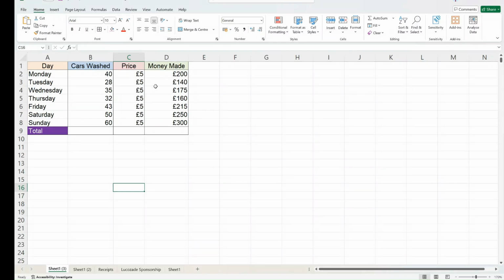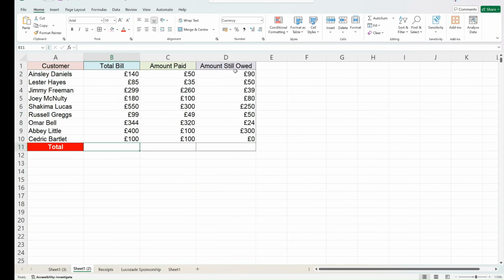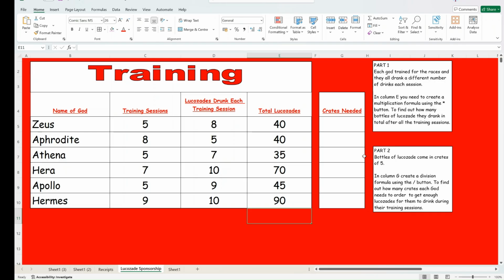So far, what we've covered: how to do multiplication, how to do subtraction. Now I'm going to show you how to do division. We have 5 sessions, 8 Lucozades drunk each training session, and a total of Lucozades. This is multiplication. We now want to find out how many crates are needed.